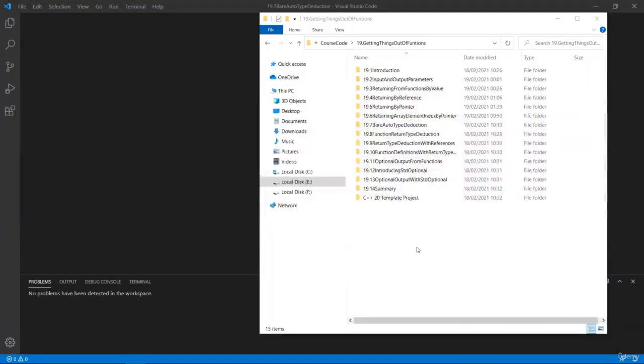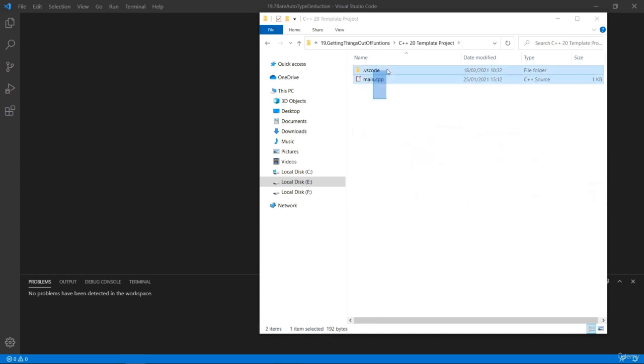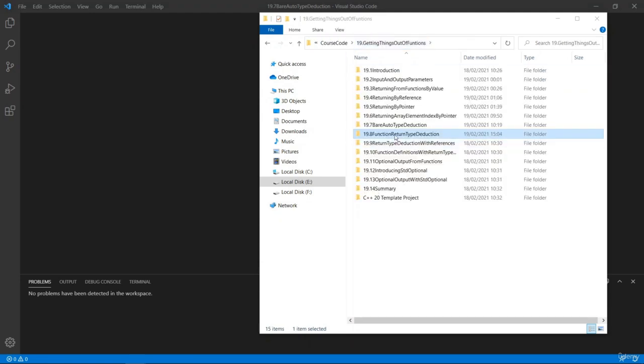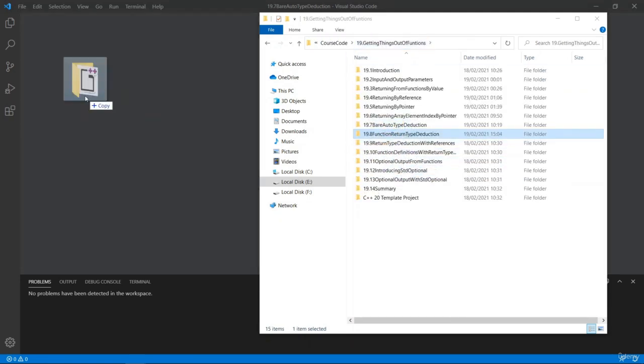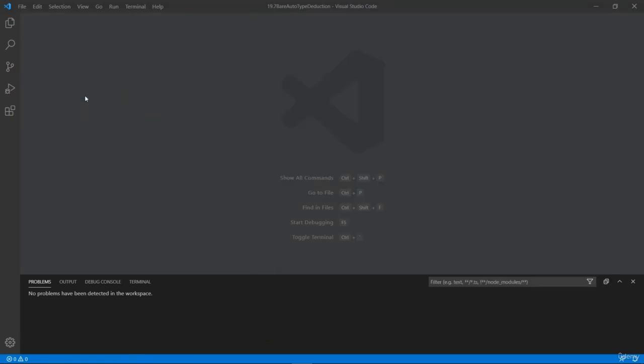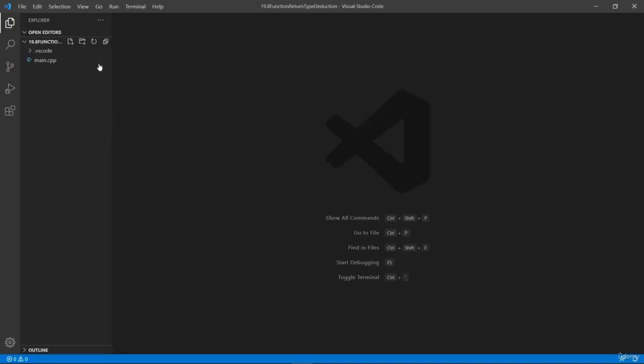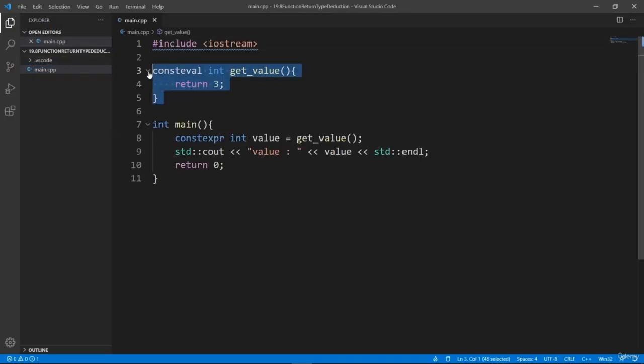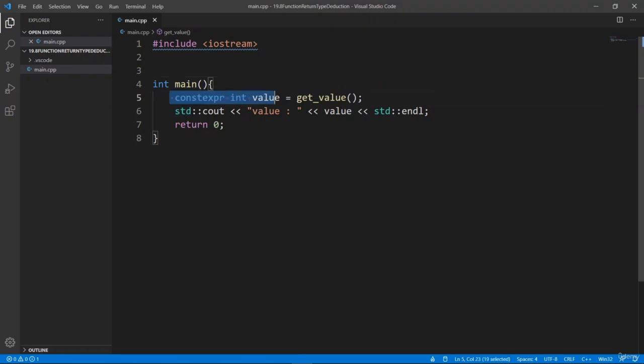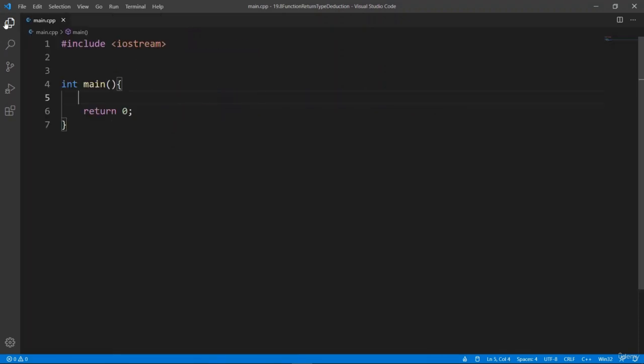Okay, here we are in our working folder. The current project is function return type deduction. We're going to grab our template files pretty quick and put them in place. And we're going to open this up in Visual Studio Code. Let's drag and drop on top of Visual Studio Code here. This is going to open our project or our folder. And we're going to grab the main CPP file here and clean it up a little bit. Let's close the left pane here.